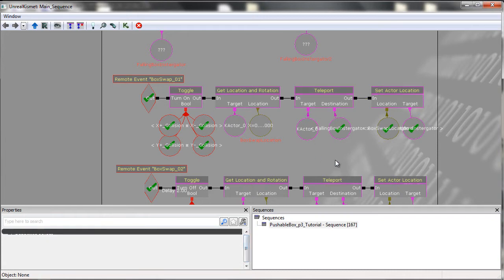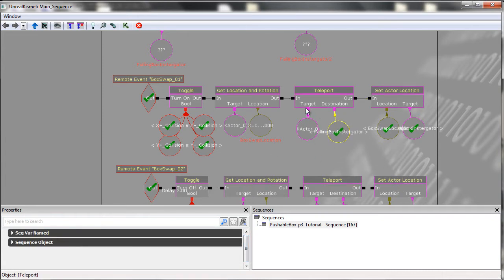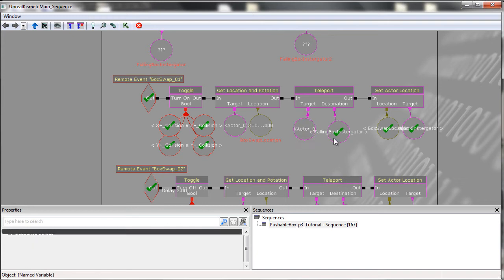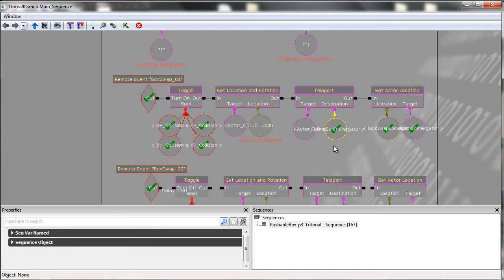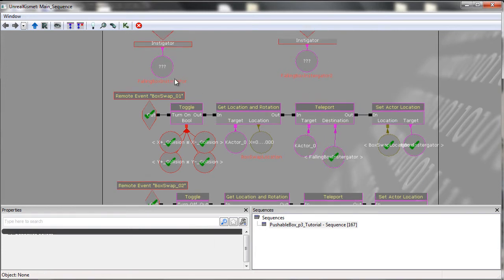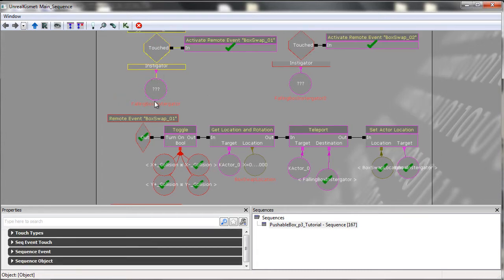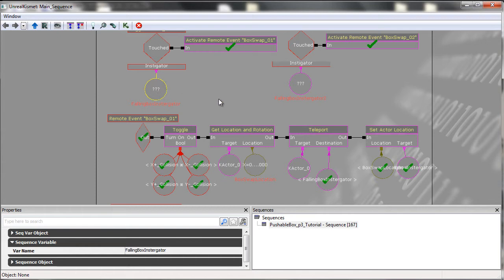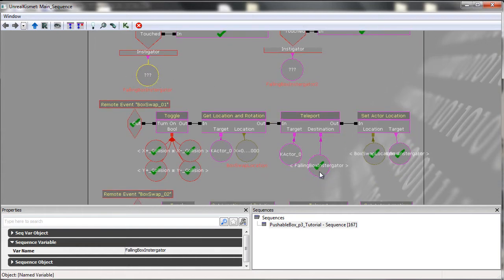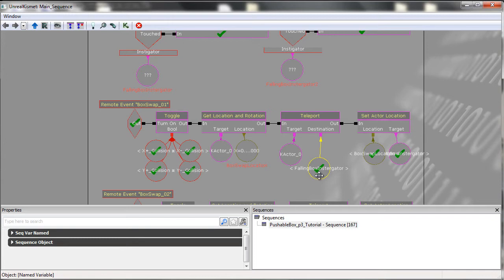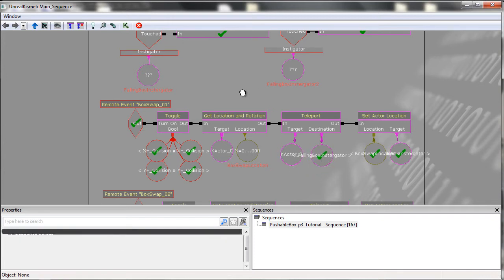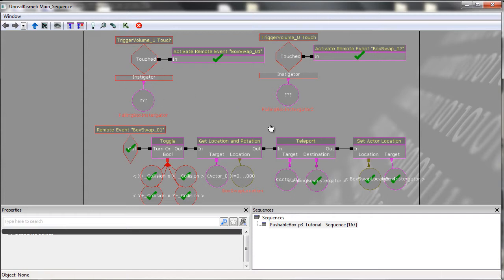And the way we do this is set the target, so in this case the kActor, and the destination. What we have here is we simply use the instigator, so falling box instigator. So when the interp actor touches this, it places the interp actor into the object variable, which is then used over here. So it will always teleport the kActor to whatever touched the trigger volume.